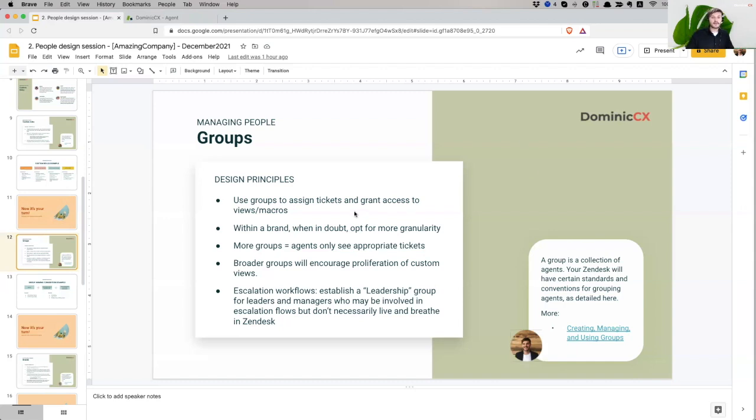So now continuing, within a brand, when in doubt, opt for more granularity, right? So I'm going to go over some principles on how to create the group names. And brands are a way for you to, for example, be active in multiple countries. And the difference is that with brands, you are able to, like this company does, for example, have a brand for Germany, one for Austria, one for Ireland, one for Italy, one for Spain, etc., one for France, and so on.